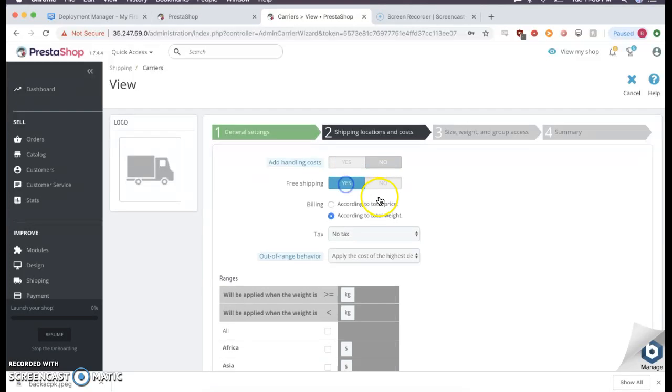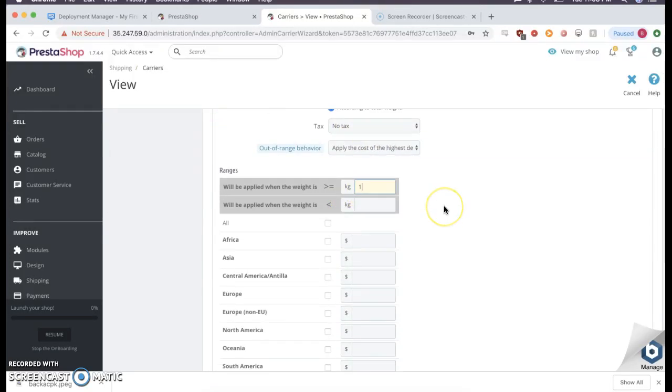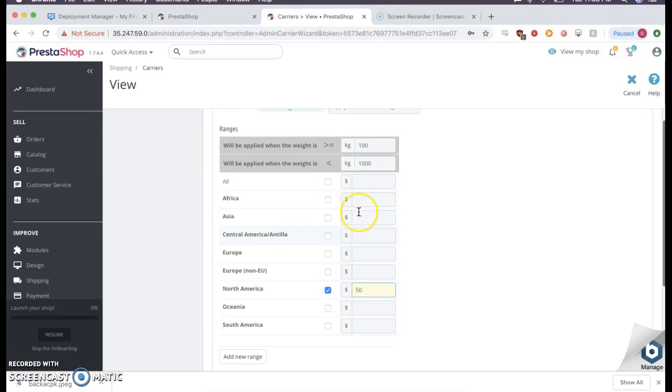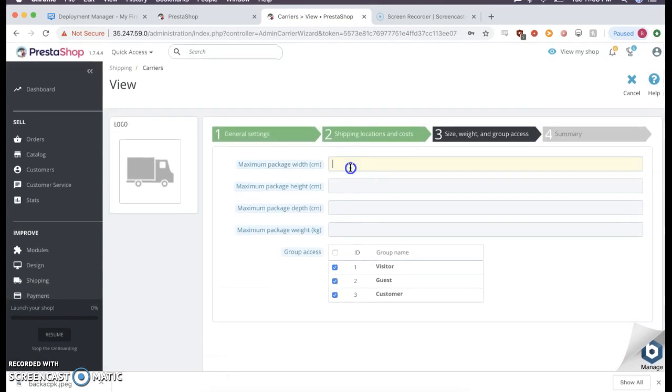And you can add any ranges. Let's go with 100. Let's go with 1,000. And let's just say we're only shipping to North America. Minimum will be $50. Next. You could put the package. We're going to be going with default of 1,000.